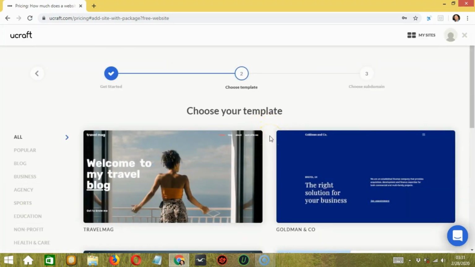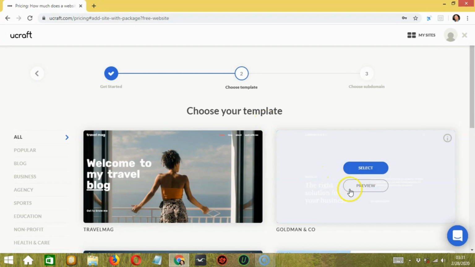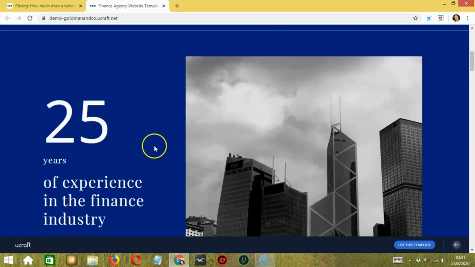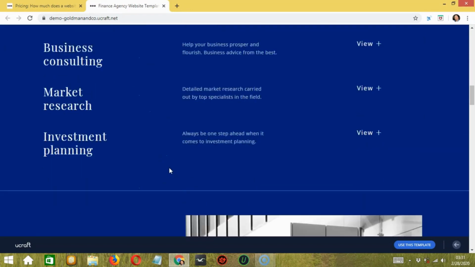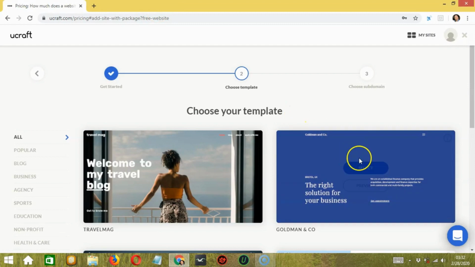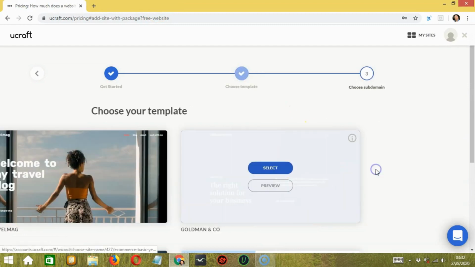And now, there are three steps, right? First, you have to choose a template. Let's say this one, for example. You may preview, and a new window will open to see how the website or the template will look like. So very sleek, simple design. So if you like that one, then let's click select.